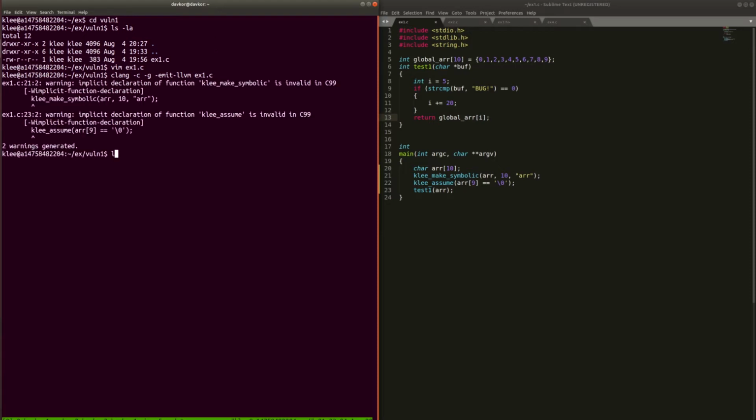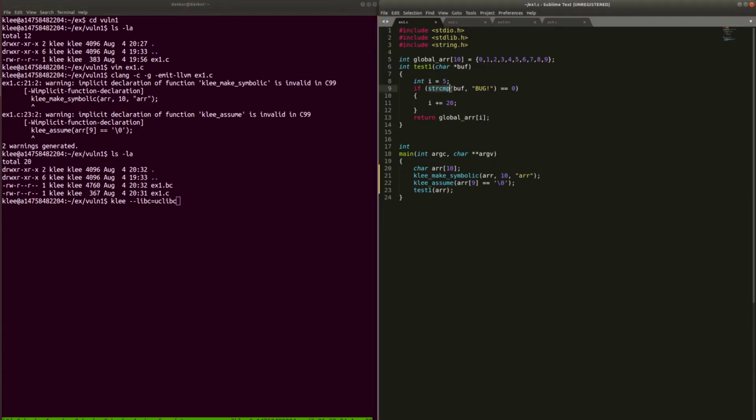So we got our bitcode ex1.bc, and we also got a few warnings here with implicit declaration of various KLEE functions. But in this case, we don't care about those because the functions will be defined and implemented inside our KLEE environment when we start analyzing the BC file in KLEE. Okay, so we execute KLEE to analyze our example, and we will use the uClibc version of libc with KLEE because we have a string compare function here.